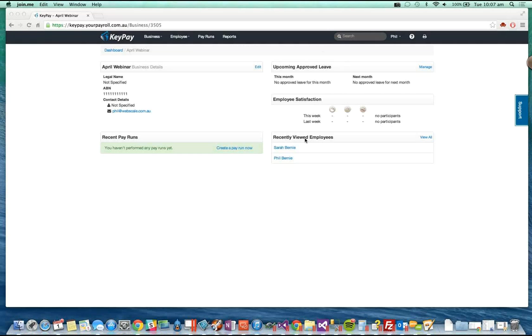Probably the most important part of the pay conditions engine is understanding how the rules work and then how those rules interact with other components within the system. So there's quite a lot to cover today.